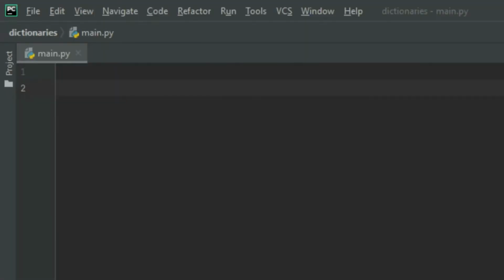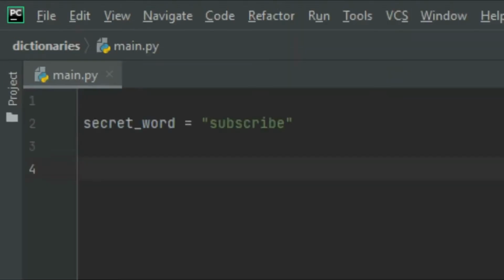So the first thing we want to do is create a variable to store the secret word. Let's call this variable secret word, and I'm going to set this equal to a secret word, "subscribe", which is a pretty good secret word. Now what we want to do is create a variable that will store all the guesses the user makes, and let's call this variable guess. And I'm going to set this equal to an empty string for now. And now we have the secret word and a variable to store the user's guesses.